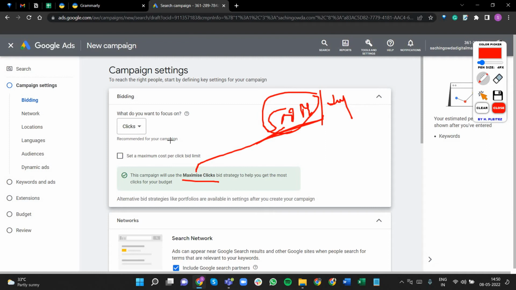Don't select set a maximum cost per click bid limit, because you never know how much your competitor has put in. For example, imagine person A is Sachin and person B is called Arun. Sachin and Arun are both in the same industry, the digital marketing industry. Both have the same business, a digital marketing agency, and both provide the same services.